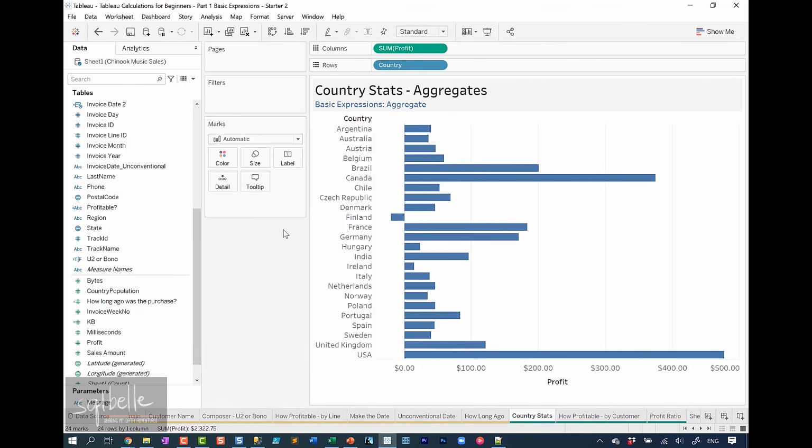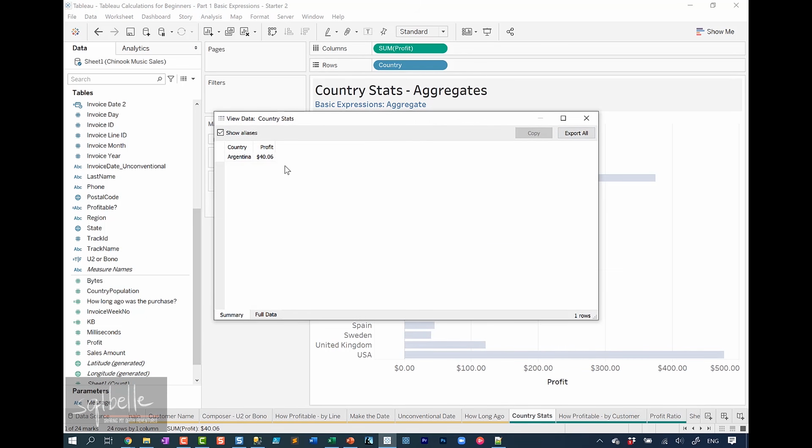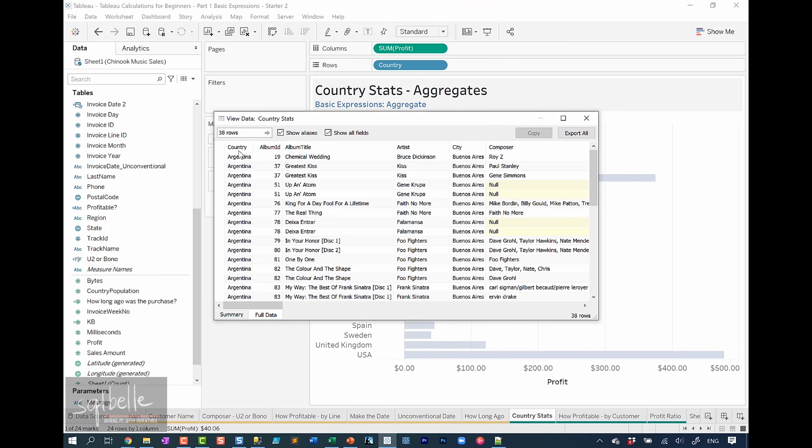The way Tableau works is all of the measures are going to be automatically grouped by any of the discrete dimensions. In this case, profit is going to be subdivided or grouped by country. So for example, for Argentina, if we take a look at the underlying data, we're going to see that the total profit in the summary is $40, but when we take a look at the full data, it is actually composed of 38 rows. So $40 is the cumulative total of the 38 rows.